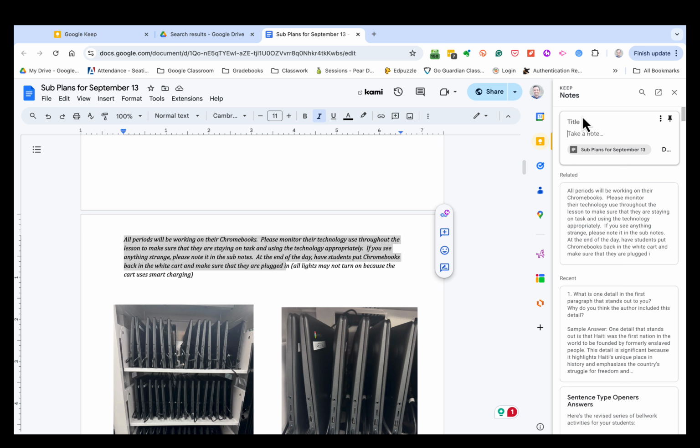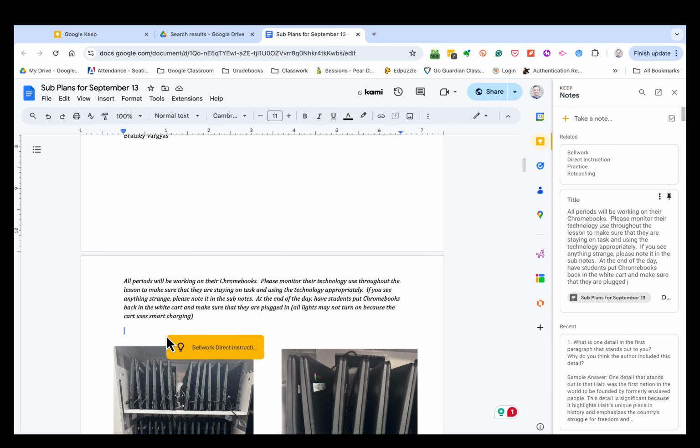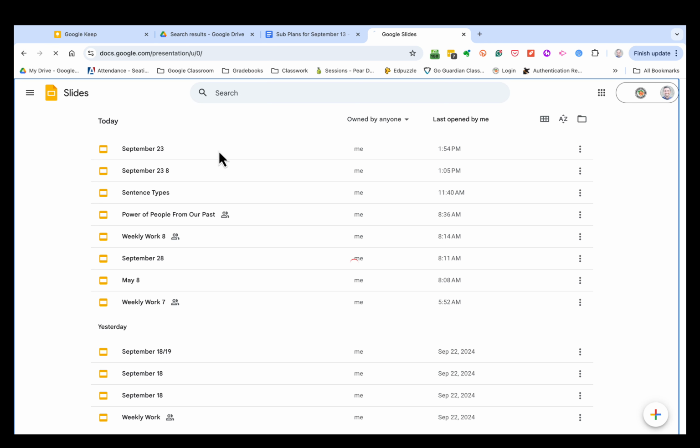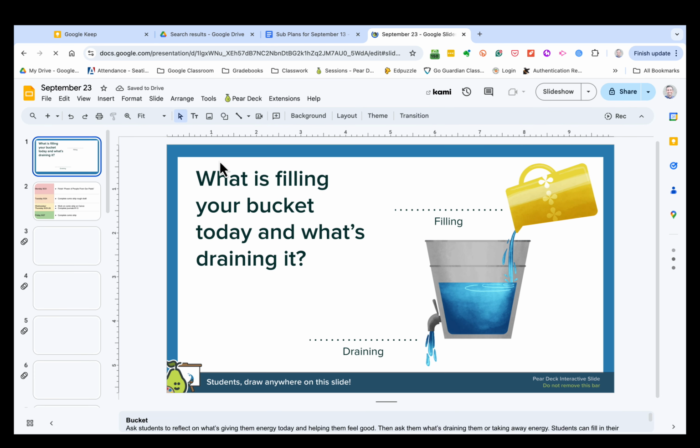I can take a note on the side right here. It'll actually link it to that Google Doc so I can see what that was in reference to. I'll write down here how I want the progression of my lesson to go. I'm starting off with some bell work, some direct instruction, some practice, and then some reteaching. If I want to take that and put it into the Google Doc, I can. It's just sort of another way to take notes, given that you're already using Google Docs, just an easier integration here. It also integrates really well with Google Slides.